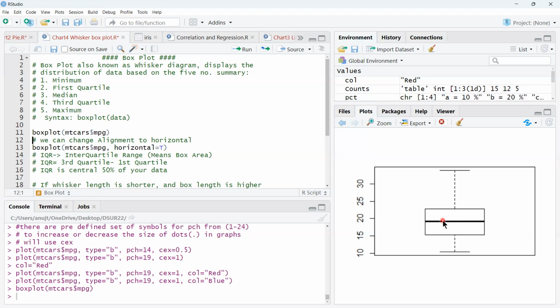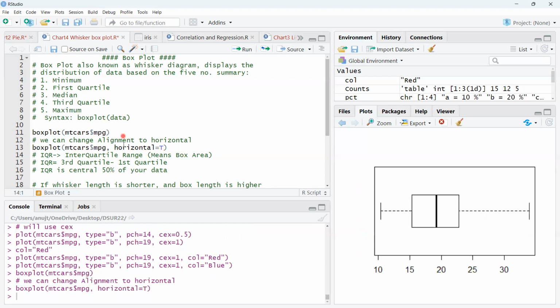Okay. So if you want your box plot horizontally, you can do this. Horizontal is equal to TRUE, and it will come horizontally.